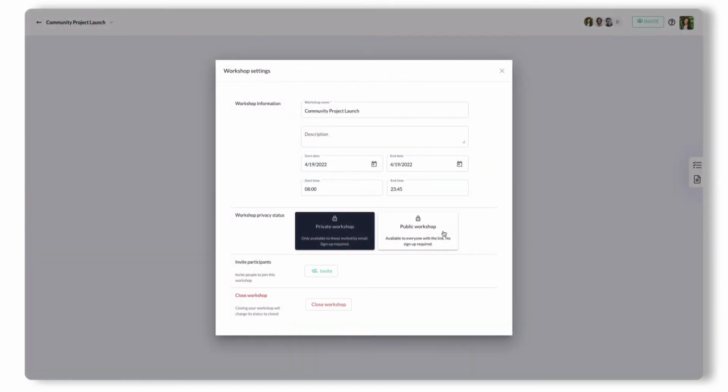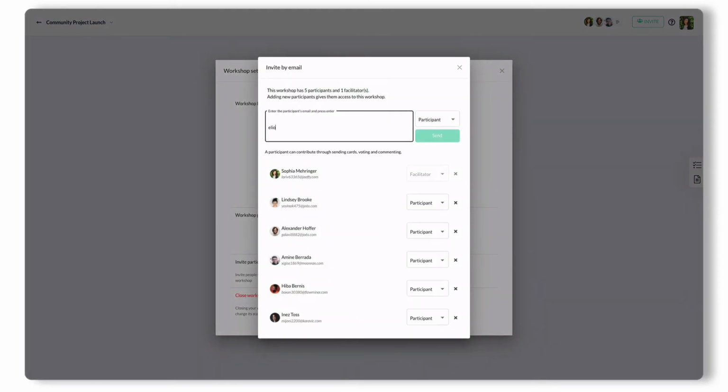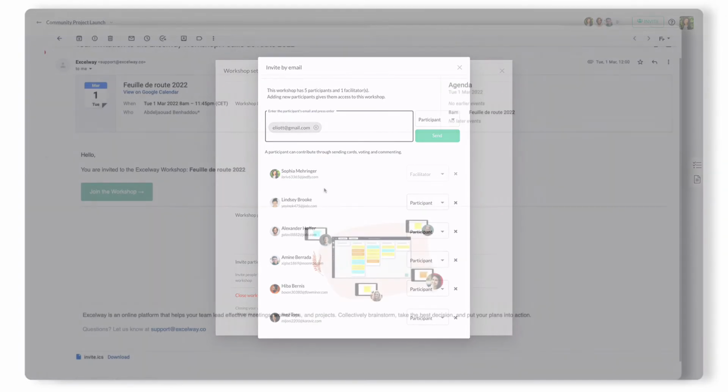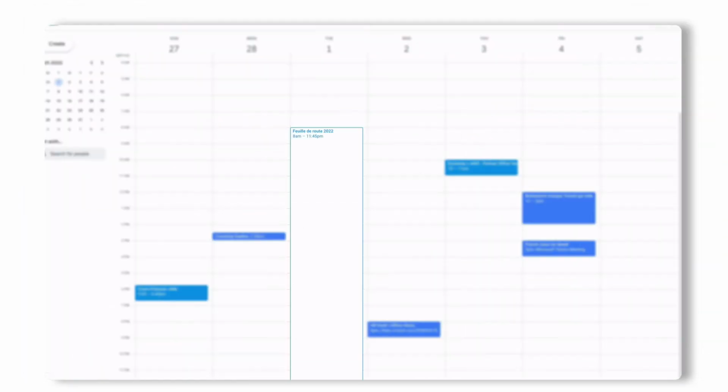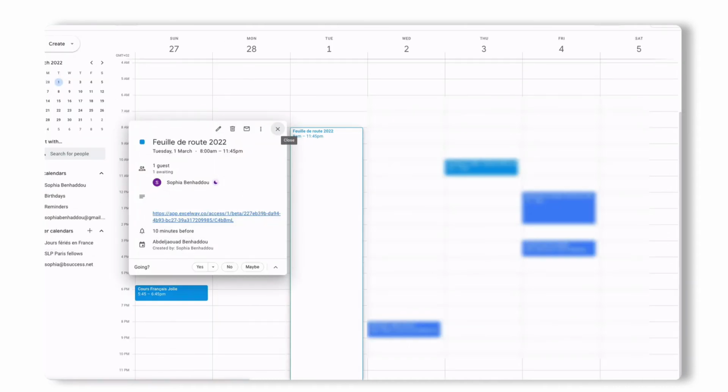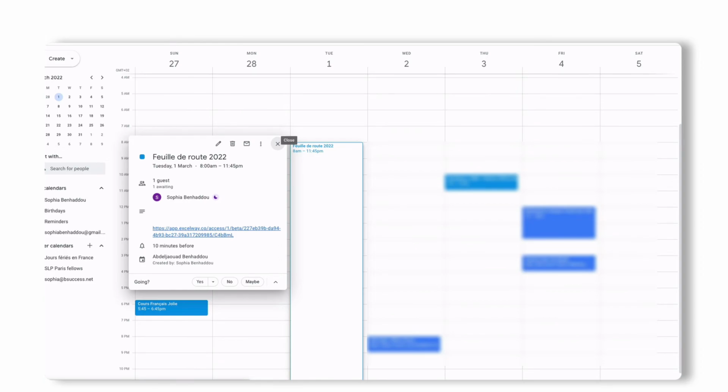To invite participants to a private workshop, click the Invite button. Type the participants' emails and make sure to select the role Participant. Participants to the private workshop will receive an email invitation along with a calendar event, including their unique link to access the workshop. If they don't have an ExcelWay account set up yet, they will be guided through account creation.